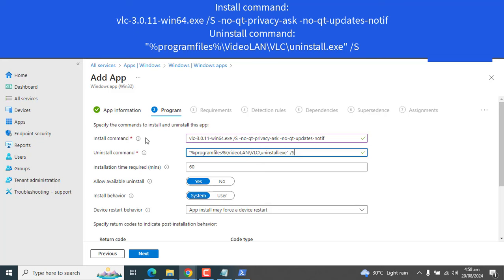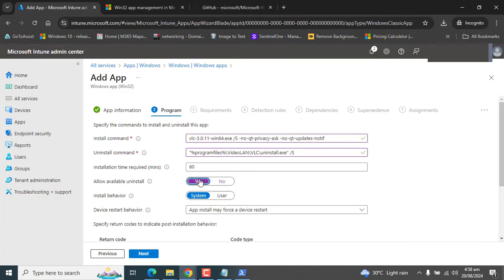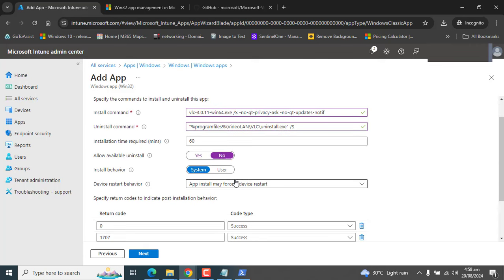player. I've already specified the installation and uninstallation command for VLC media player. Installation time required, that's fine, 60 minutes. Available, also available, allow available install. Yes, that's fine. If you don't want company users to uninstall this, you can select no, or if you want them to uninstall VLC media player, you can select yes. If this is a required app, let's select no. We don't want to uninstall this app.